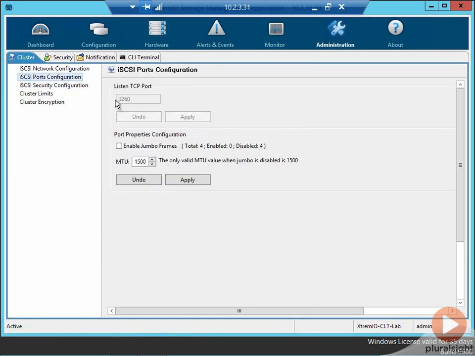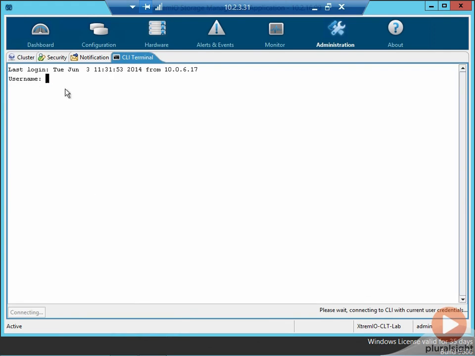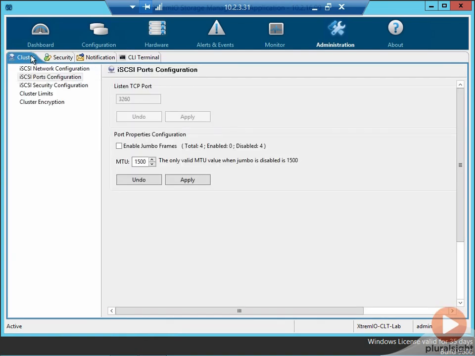Ports. This is where you can set the TCP port. Notice that it is grayed out. To do this, what you would need to do is go over to the CLI or SSH in, log in as the tech interface here, and run the stop-cluster command. Then you would be able to come back over here.